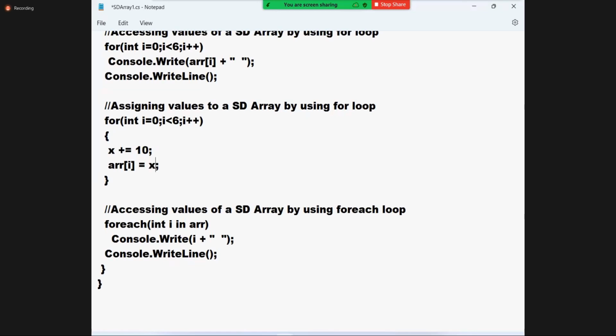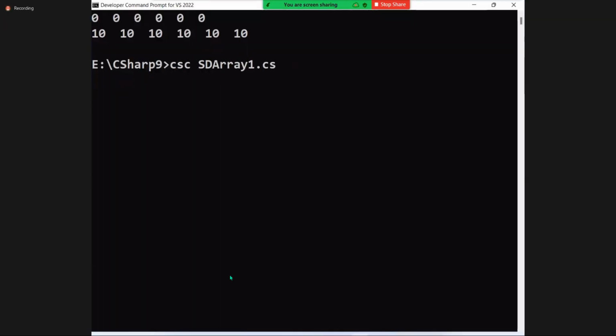First it is 0. First time it will become 10, assigned to the first cell. It will become 20, assigned to the second cell. The loop runs and the values are assigned to each and every cell. So it starts with 10, increments by 10 and assigns. So what are the values now? 10, 20, 30, 40, 50, 60. Recompile and execute. Watch.